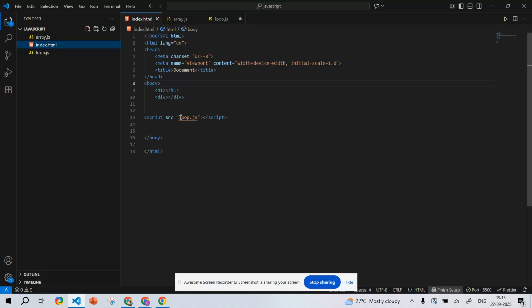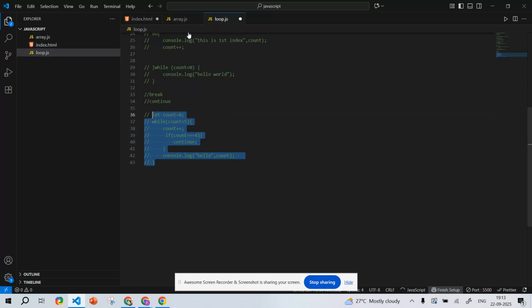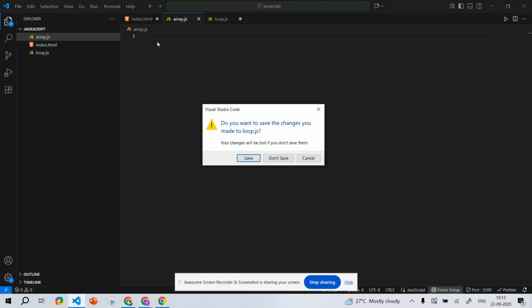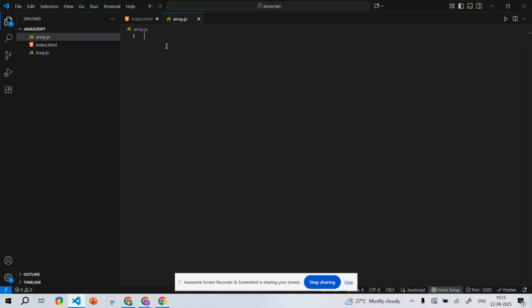So how will you give? Just instead of loop, you provide array. Okay, what is array? Anyone? What is array? What is array? Guys, what is array, guys?